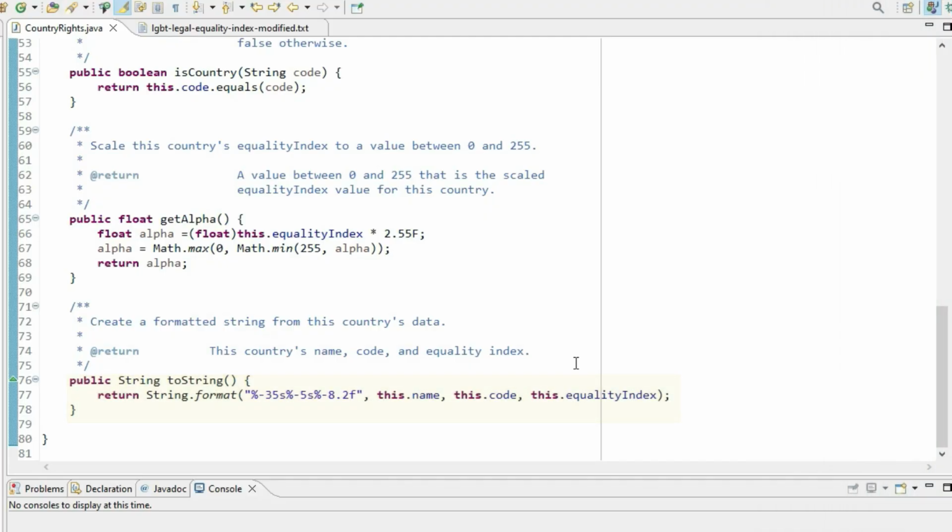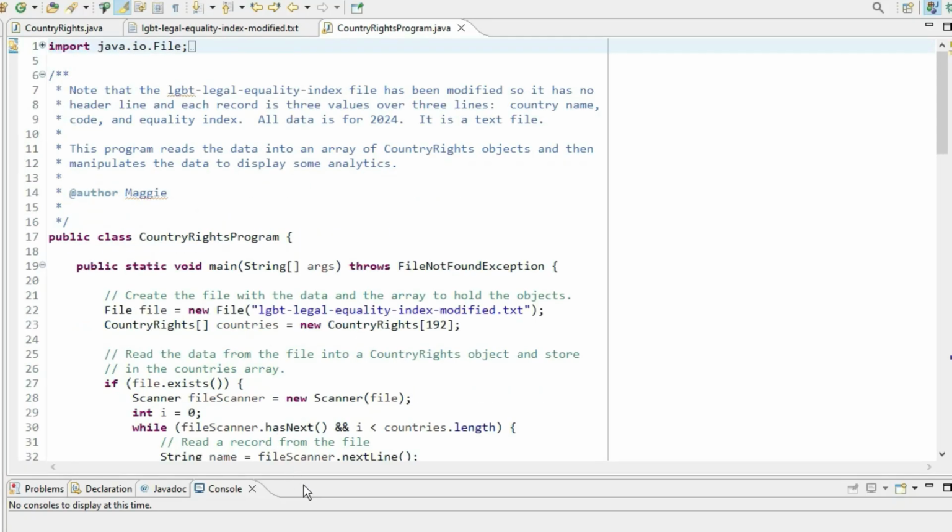Now we know what our file looks like and what our objects will look like. Let's look at a program that reads the data from the file into our objects in an array, then searches the array, sorts the array, and then displays the countries with the lowest and highest equality index, followed by a list of all countries ordered by equality index. This program is called CountryRightsProgram.java.